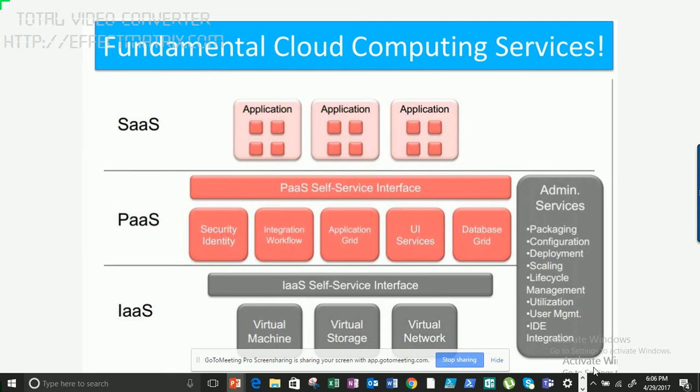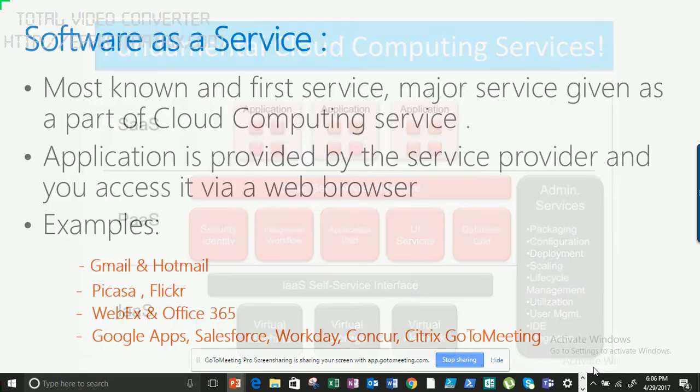So these are the basic building blocks of the various cloud computing services. We have the SaaS model, we have PaaS, as well as infrastructure as a service. That's a small image of how these services look.